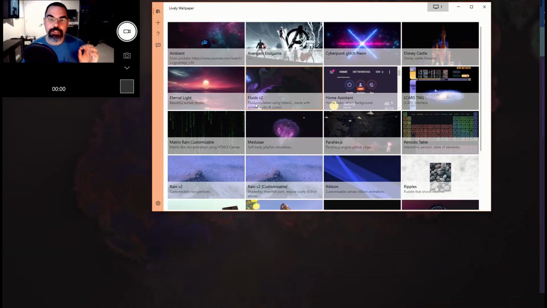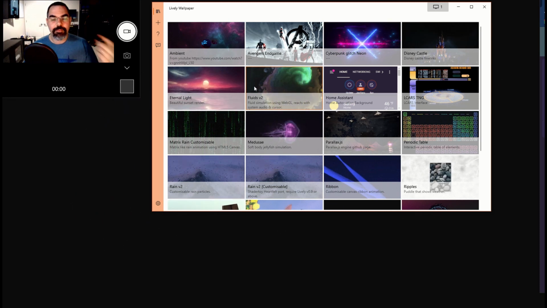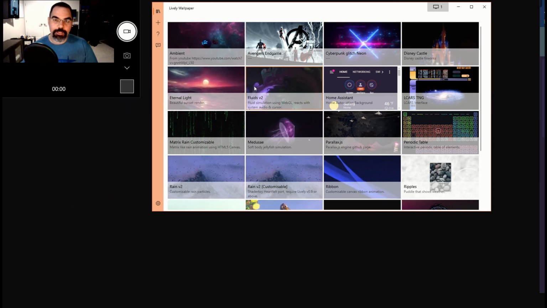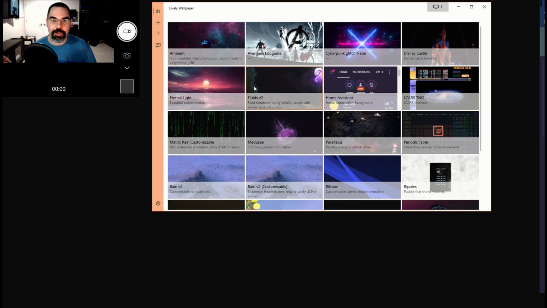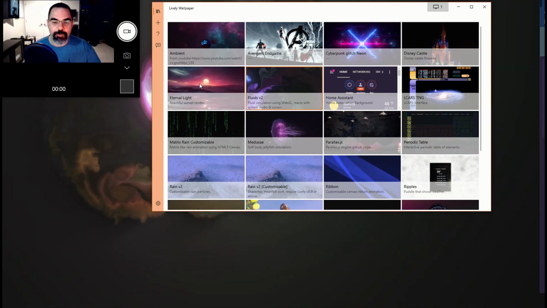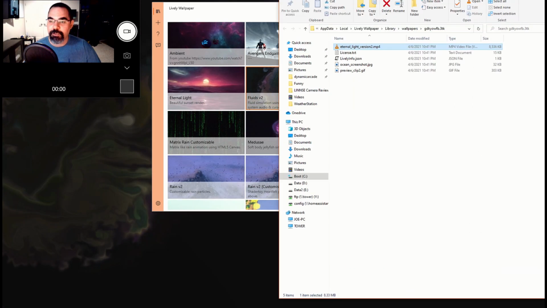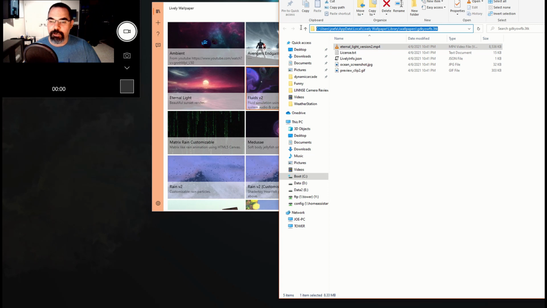Now, how do we actually control these? Well, the first thing we need is a command line that will set these. Then we'll make that a button that we can control in Home Assistant. That's just the basic concept here. So the first thing we want to do is find out what is the file location of this. So I'm going to just right click on any of these, say open file location. And this gives me a file location here. I'm going to copy this.